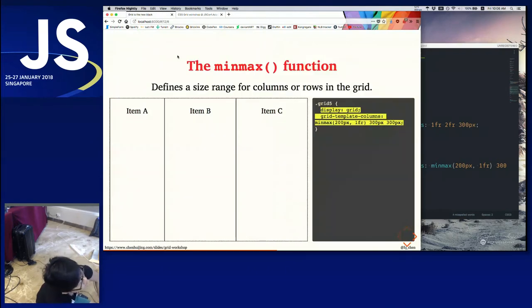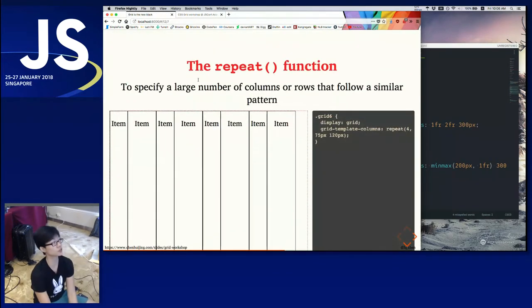So the next function is the repeat function, which I used just now, to specify a large number of columns or rows that follow a similar pattern. So it's not necessarily that I only have, like I say, repeat for 75 pixels, one column repeated four times. Actually, it can be a pattern. So let's say maybe you have a pattern of three columns. You're like, oh, I want to repeat this 1FR, 2FR, 300, this three column pattern. I want to repeat it multiple times and I really don't want to type it multiple times. You can use the repeat function.